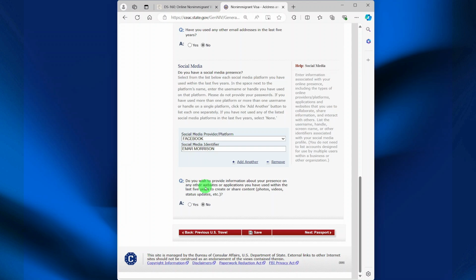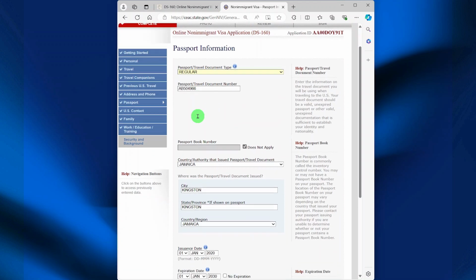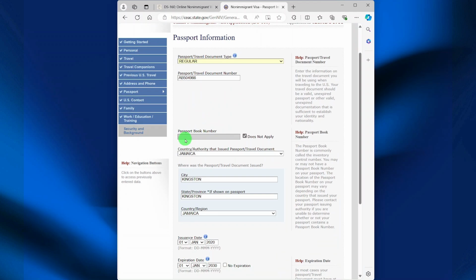Do you wish to provide information about your presence on any other social media or website or whatever? Select what best applies and then select next to passport. Here, select your passport type. Provide your passport number. For the book number, you can Google it or you can select does not apply.